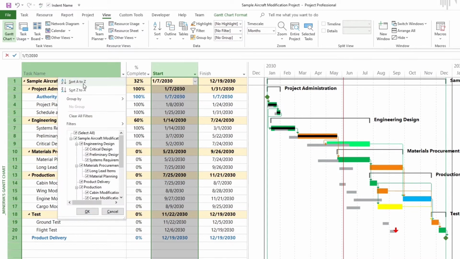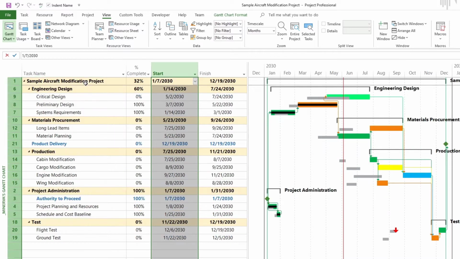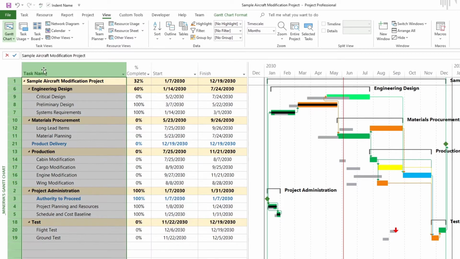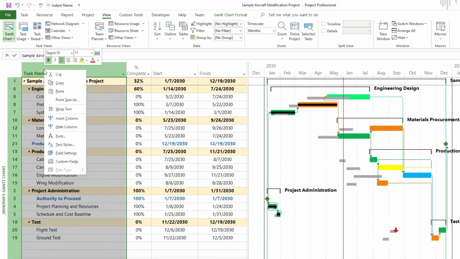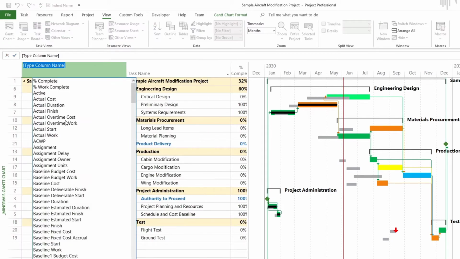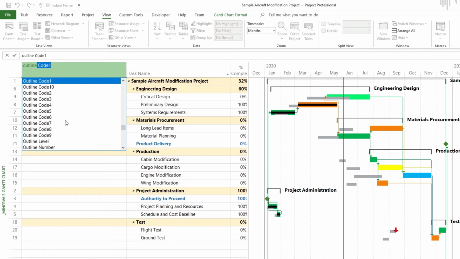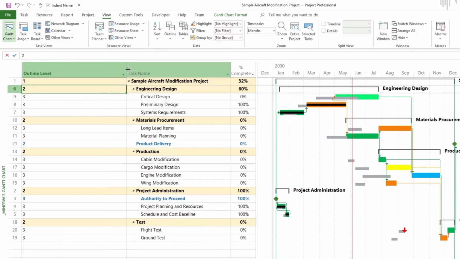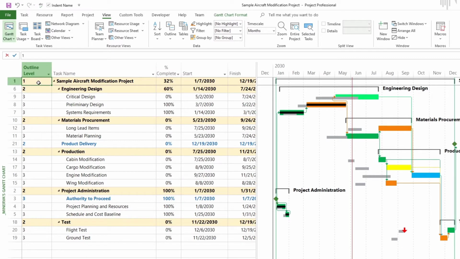So let's sort from A through Z, and you can see now that all this has been sorted in alphabetical order, and it is by outline level. If I right click on the task name column and then choose insert column, I'm going to put outline level in here. You can see for outline level 1, there's only one, which is our level right here. So it is already sorted.